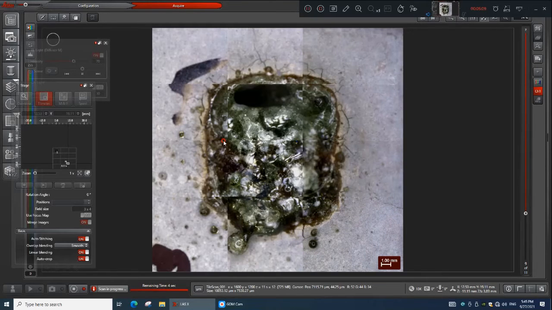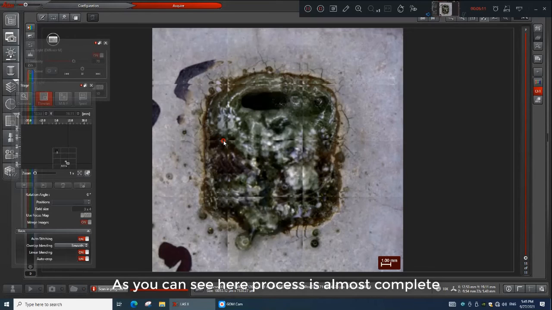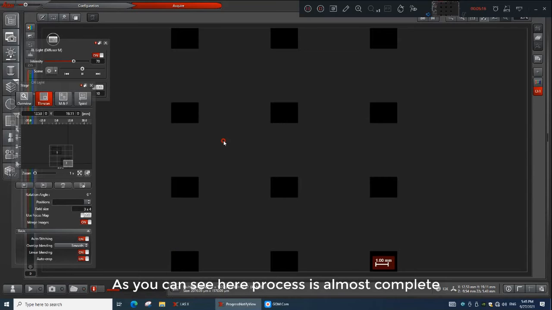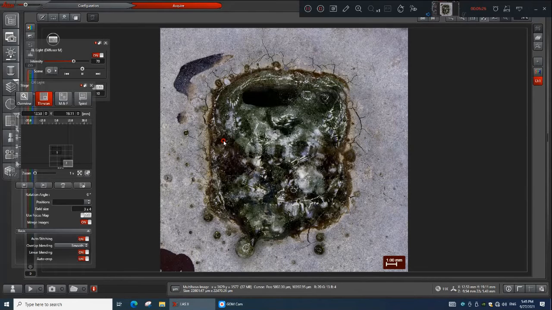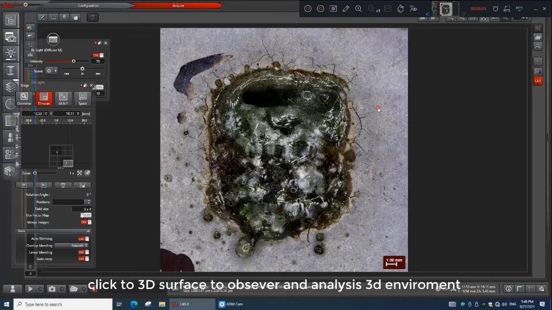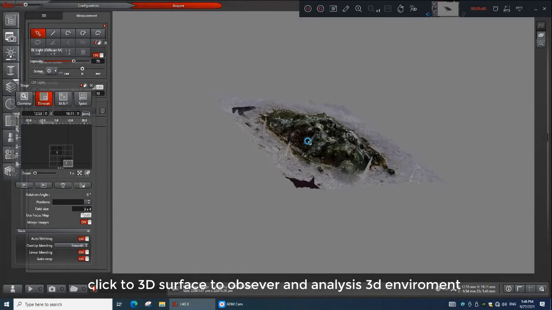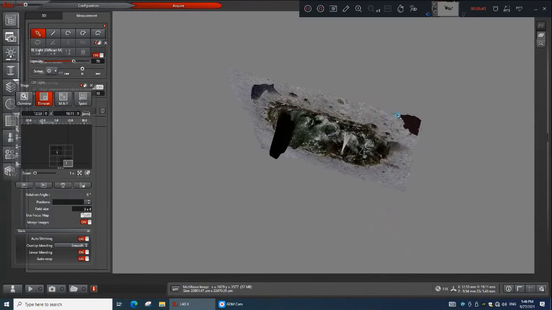As you can see, the process is almost finished, and now we have to wait for the analysis of the result. Here the process is finished. Now we want to see the 3D surface, so we click on the 3D surface. Here we can see the 3D surface.